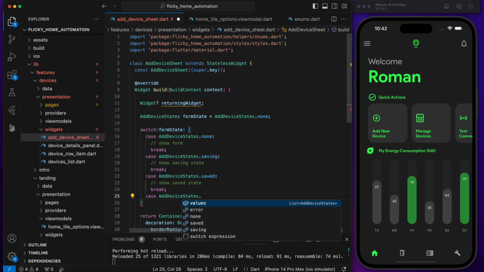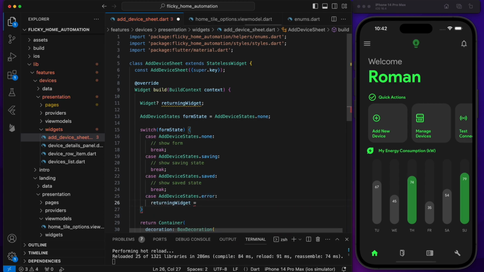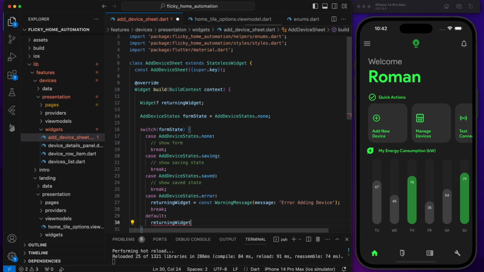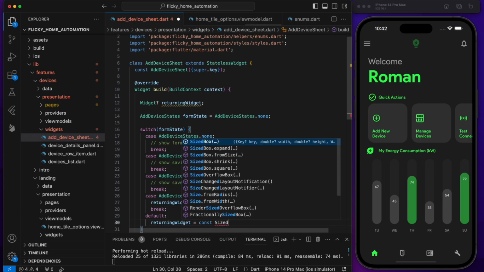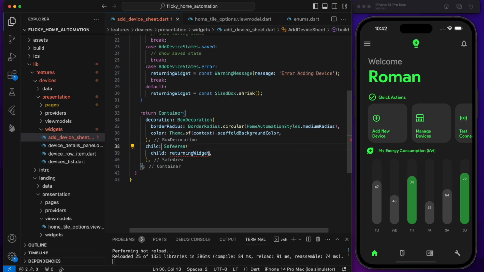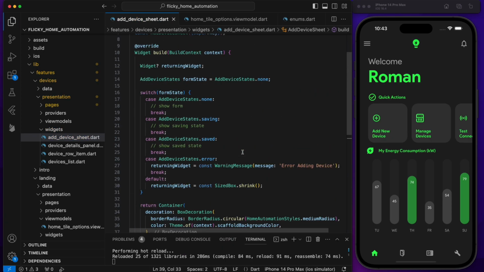Oh cool, for the AddDeviceStates.error, I'll leverage the warning message widget I created earlier. Talk about reusability. We will need to be listening or watching for state changes and displaying the corresponding widget. For now, I'll just switch this property's value as we develop it. Later, we'll use a more fitting logic, like a provider of some sort. Let's start with the Add Device Form widget.